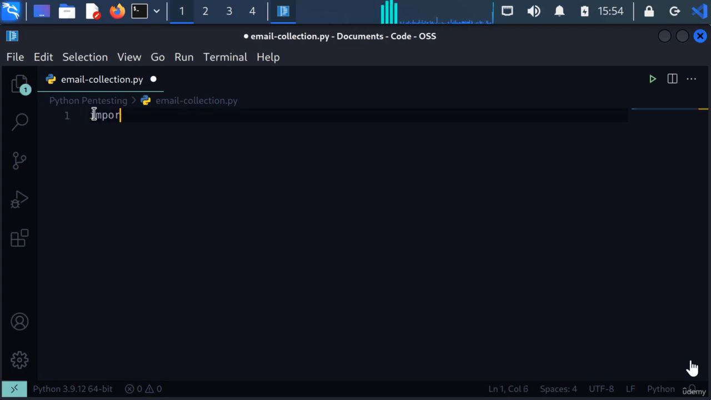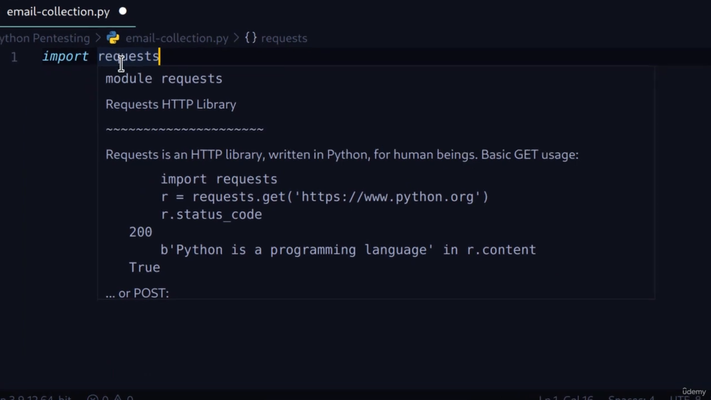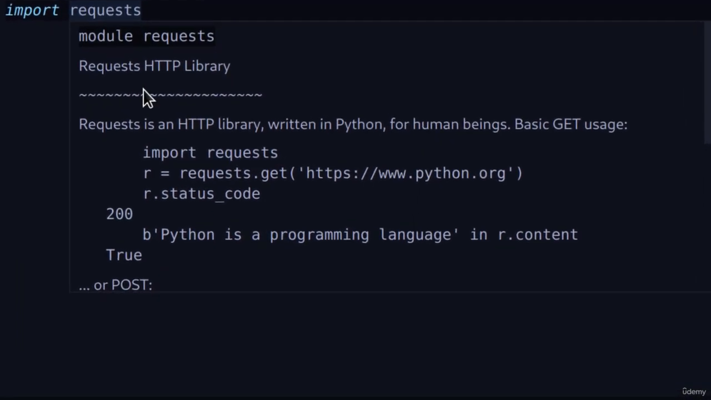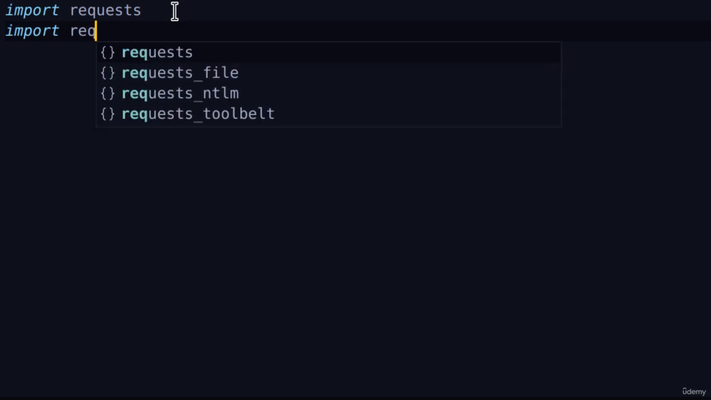So if I say import requests, I can actually import the requests library, or module, I guess is a better term for it. And if I hover over it, you can see that this is a module called requests. It's part of the requests HTTP library, and it's a library written in Python for human beings, not for computers. All right, so we're going to want to get that. We're also going to want to get the exceptions from the requests library.